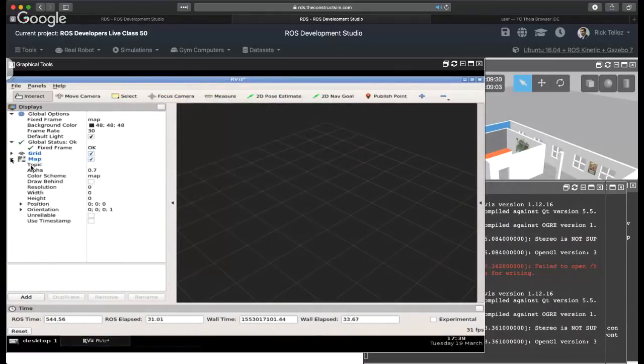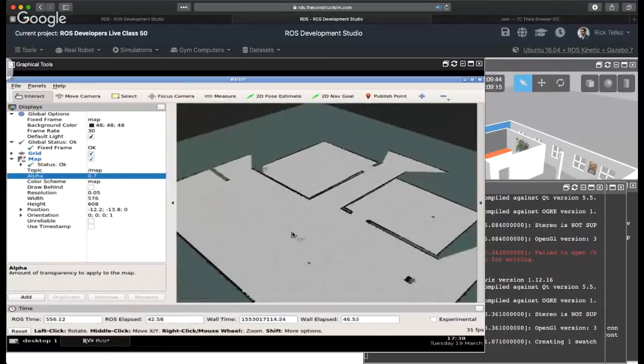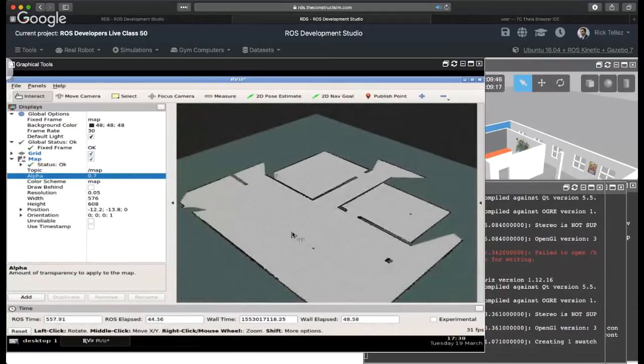Then you can select the topic for configuration of the map and select the map topic. Now, if you press like this, there it is, the map that we are using here. Okay, great. So we have the map. Let me see if there is any question here.